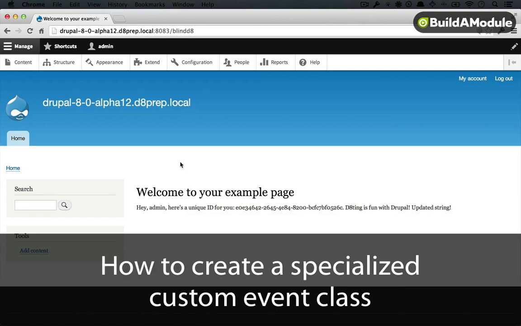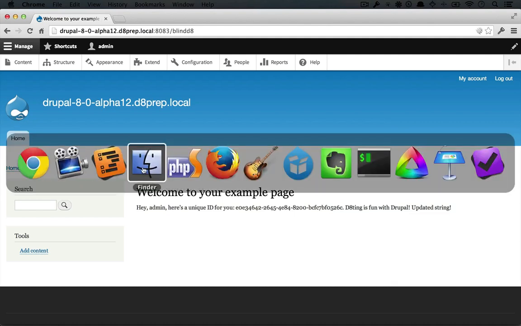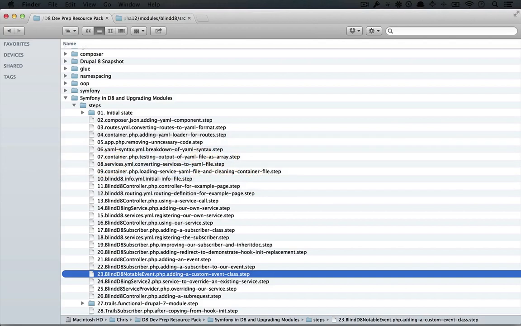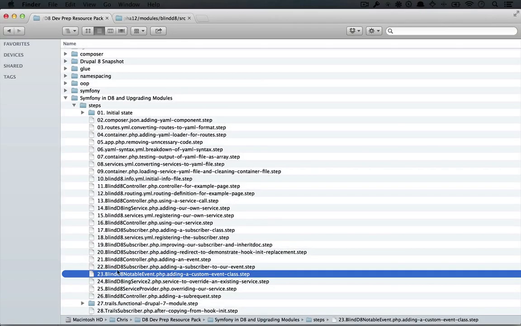So one last final thing that we're going to do while we're here working with the event dispatcher is create our own event class. Now we did this in the Symfony videos, but let's see how we can wire it up inside of Drupal. It's actually pretty straightforward. So I'm going to go to the resource pack directory, and I'm going to copy this BlindDateNotableEvent.php, adding a custom event class.